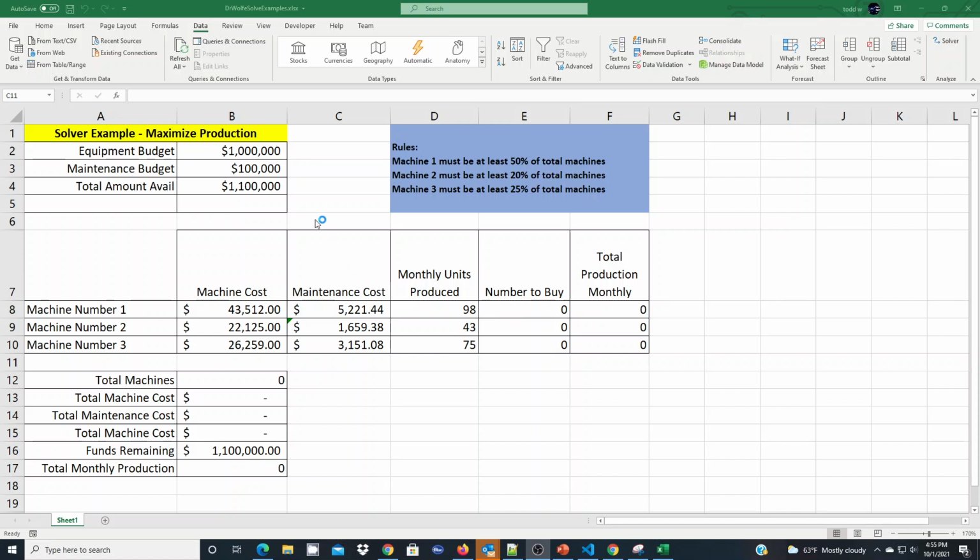So what I've done here is, if I go to each of my cells, you'll see that I've plugged in formulas. My total amount available is the sum of the equipment budget and maintenance budget. My monthly production is my units produced multiplied by the number of machines to buy, and then you'll see my total machines. That's going to add up the three different rows of each machine. My machine cost is each machine's cost times the number to buy. My maintenance cost, again, will be each machine's maintenance cost times the number to buy.